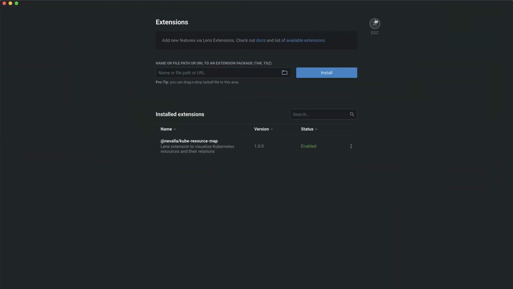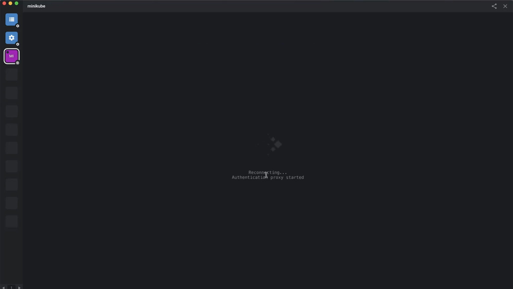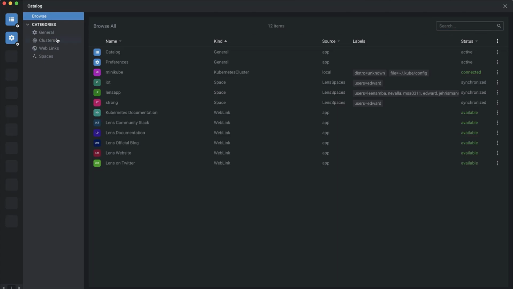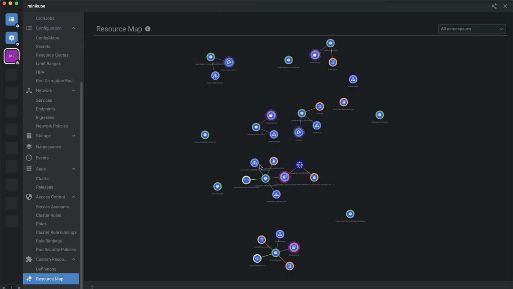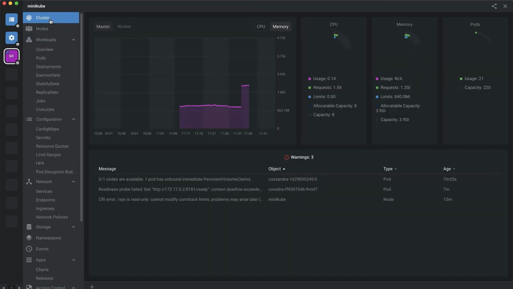Going back to Lens, clicking Escape. It looks like our Minikube cluster timed out. That's fine. We'll reconnect. May take a moment. Let's see what's going on. Perfect. And we're back to our cluster.